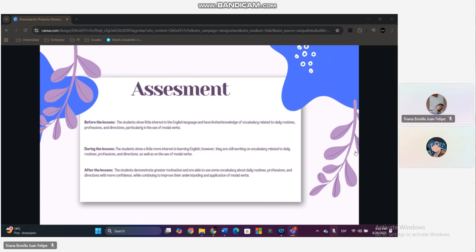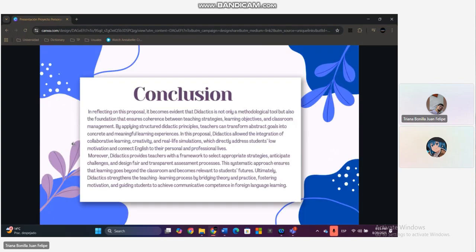During the lesson, the students showed a little more interest in learning English. However, they are still working on vocabulary related to daily routines, professions, and directions, as well as the use of modal verbs. And after the lesson, we concluded that the students demonstrate greater motivation and are able to use some vocabulary about daily routines, professions, and directions with more confidence, while continuing to improve their understanding and application of modal verbs. So thank you so much for that.